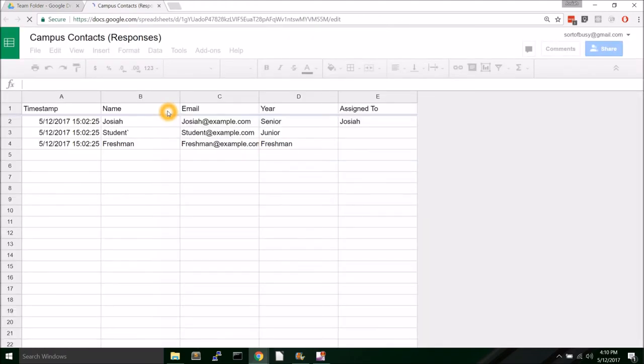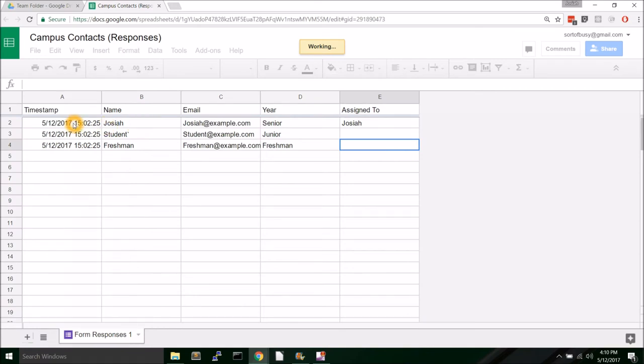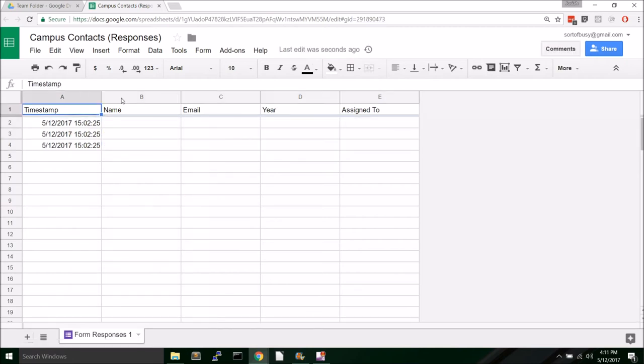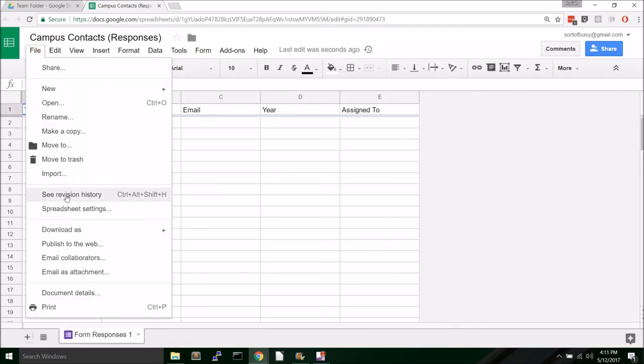So this is our folder that we've created. You can see the spreadsheet as well as the form. Now if I open up the spreadsheet, one thing that's really nice is since multiple people are working on the spreadsheet, one thing that might happen is data could change or it could be affected in some way. So I'm just going to delete everything accidentally.